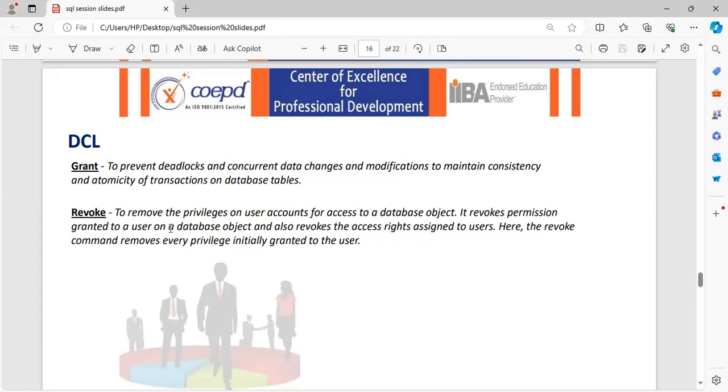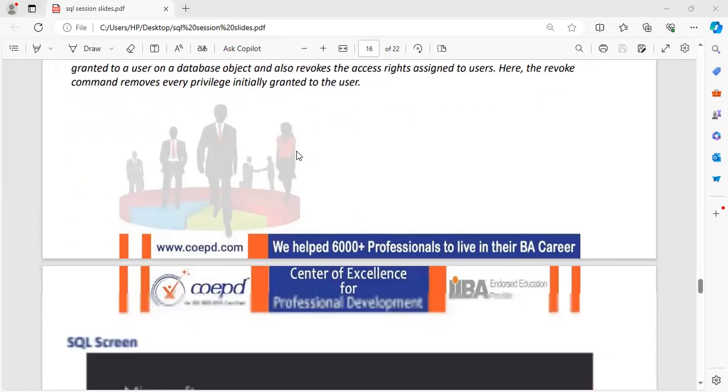If he wants to take that access back, if he wants to remove the edit privilege given to that person, at that time he can use revoke. He can take back those commands. He can give view-only access like that, or else he can block it also. That is grant and revoke.